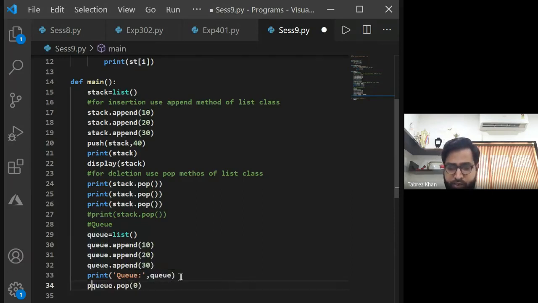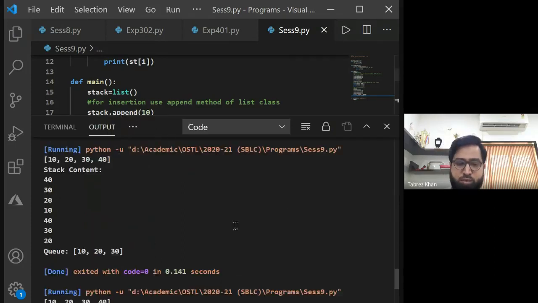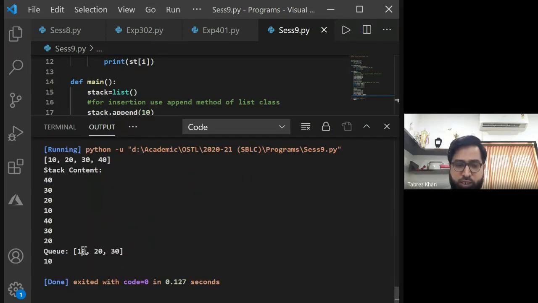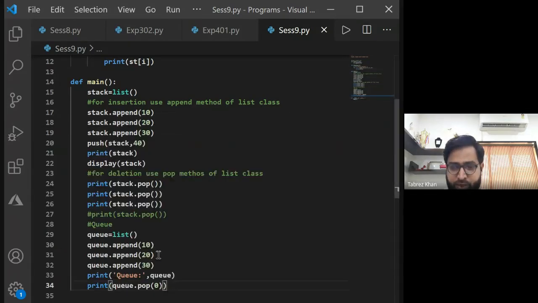And if I print this, let's see what output we get. So yes, the queue elements are 10, 20, 30. 10 was inserted first, then 20, and then 30. And then when we deleted the element, the first element got deleted, that is 10. Okay, so 10 got deleted because we provided the index value 0 for the pop method.